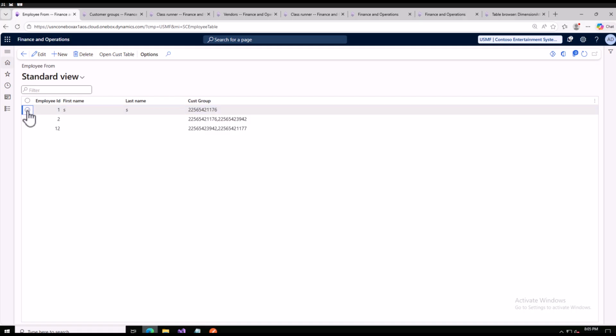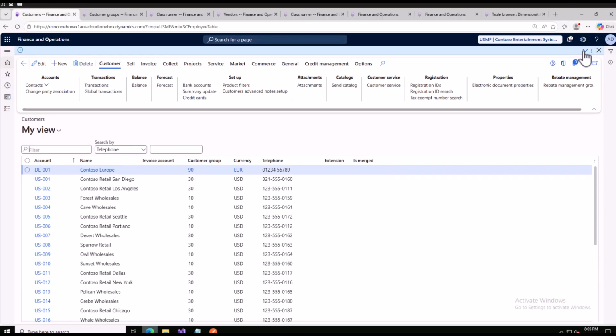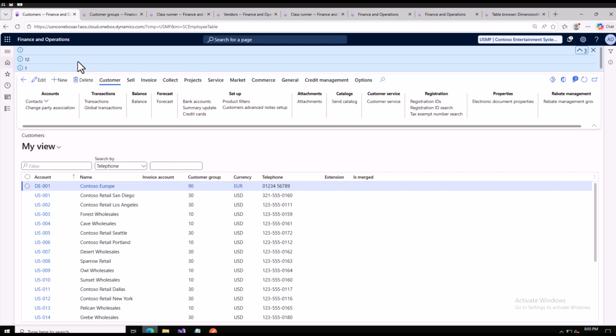Alright guys, now let's quickly test this. So I'm passing the employee ID 1 and 12. So this should display me 1, 12, and I think it will show me a blank record as well, because we have simply put in commas. So let me open this. Okay, yeah. So here you see we are getting one blank and 1 comma 12.